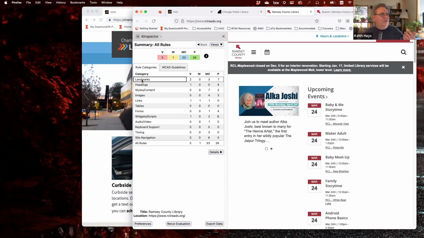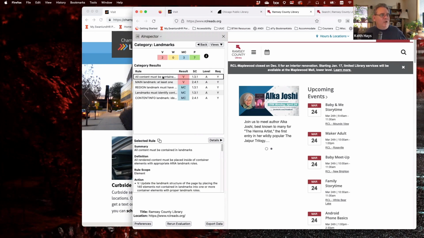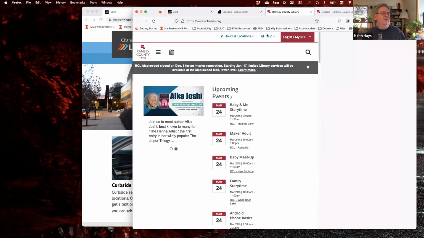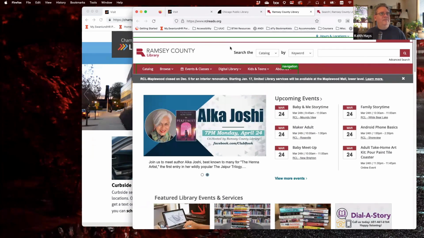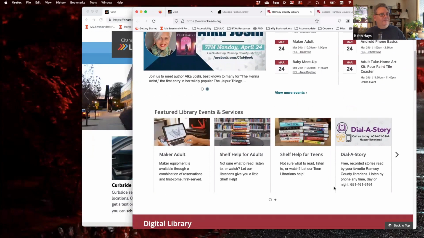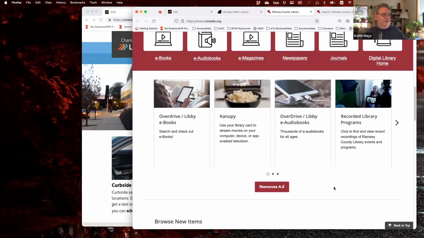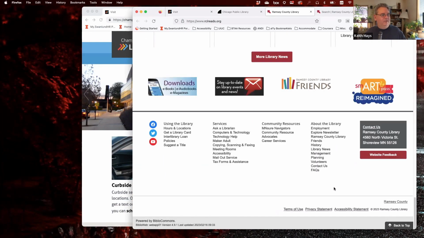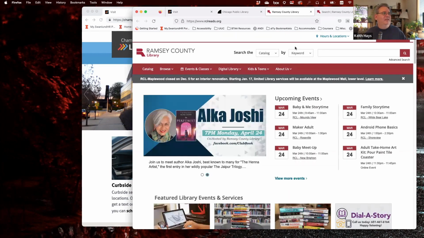So I'll double click on this. This tells me all content must be in a landmark. Okay, and we need a main landmark. That's telling me that that might be missing. So if I run my accessibility bookmarklets, yeah, there's no main landmark here. So this is telling me I need one. There's no footer landmark here. There's only these navigation landmarks at the top. So more work could be done there.